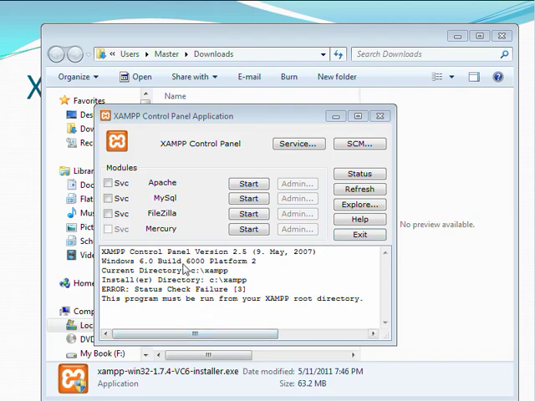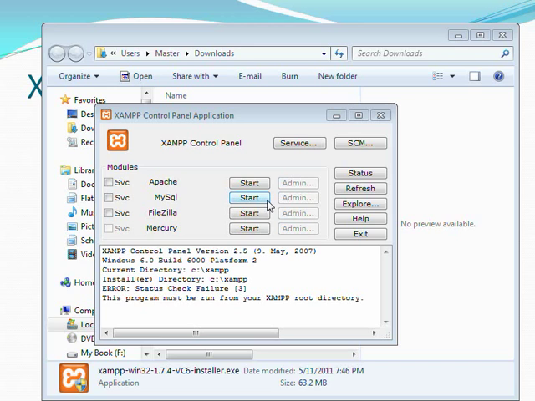So the first thing you want to do here is just make sure that all the services are turned off for now. We'll start them in a moment, but we need to set some other stuff first. We'd like to modify the path variable to include the C:/XAMPP/PHP folder so that we can run commands from that folder without having to type the full path each time. So we'll walk you through how to do that here on a Windows machine.